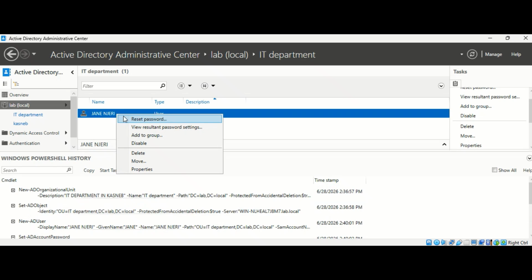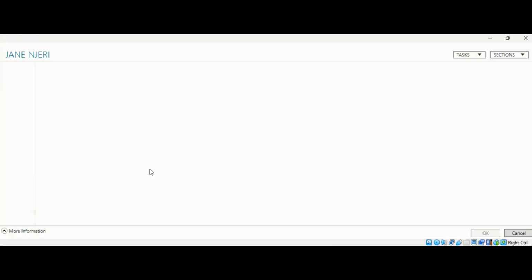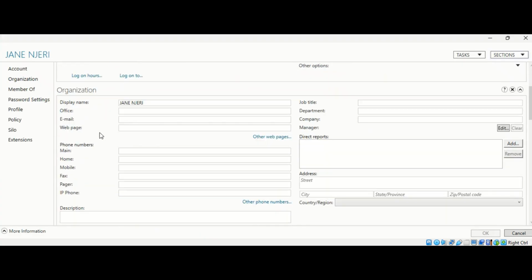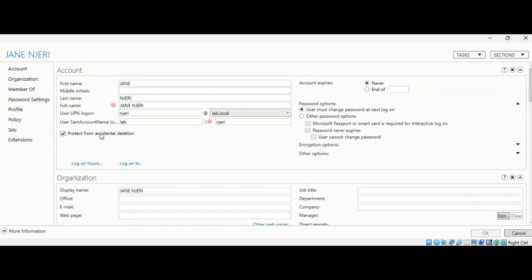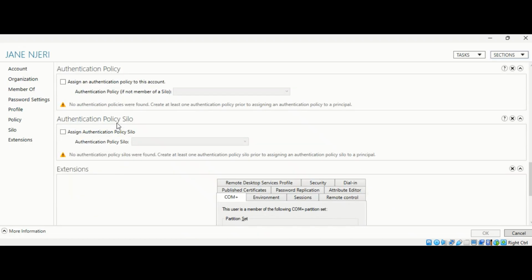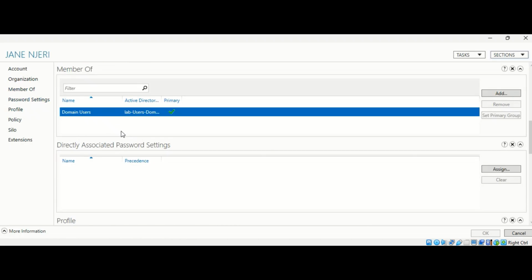If a user forgets their password, right-click on the user and select Reset Password. Enter the new password, confirm it, and optionally check user must change password at next logon. Click OK. If a user enters their password incorrectly too many times, their account gets locked. To unlock it, right-click the user and select Unlock Account. The account will be unlocked immediately.